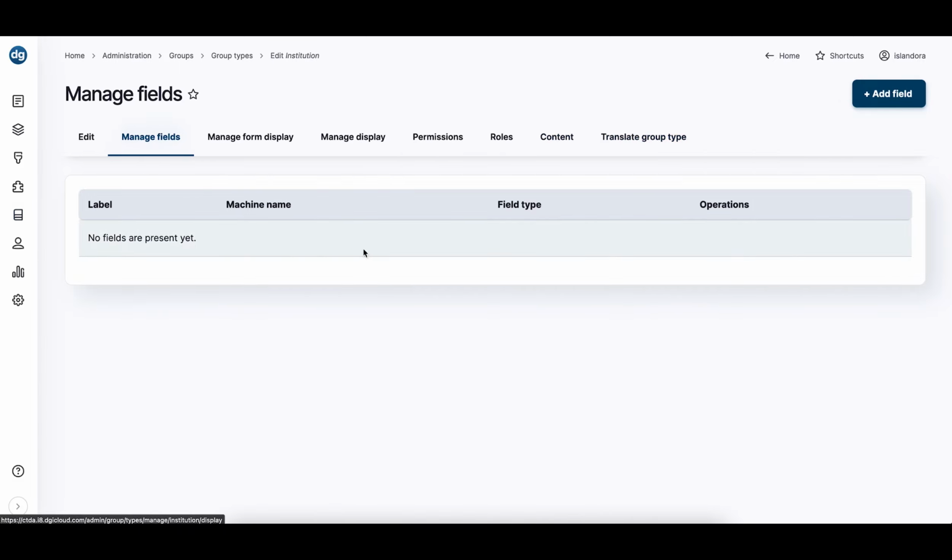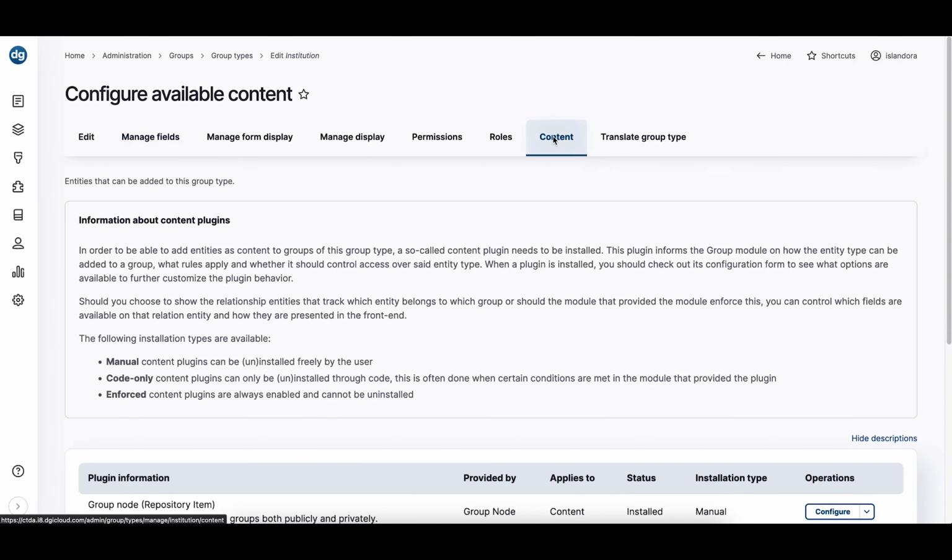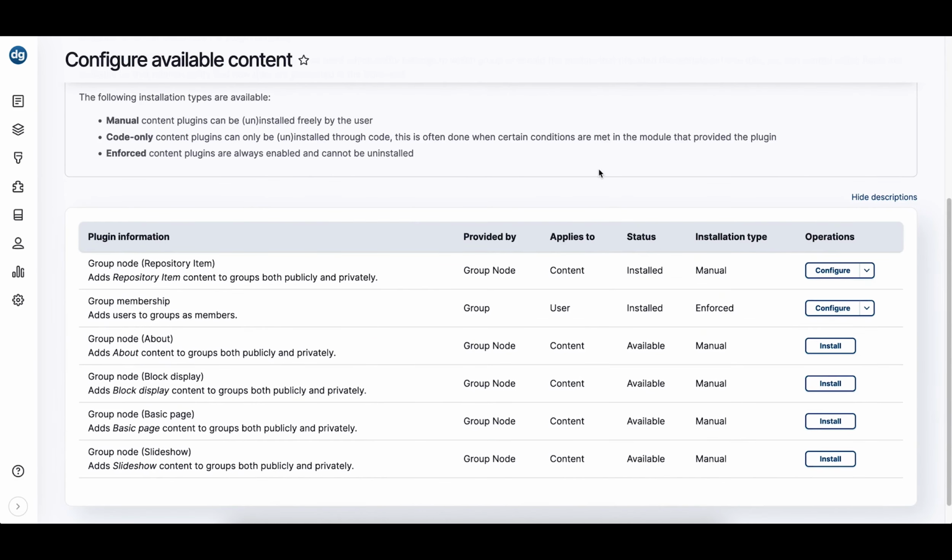I'll take a look at the manage fields, of which there should be very little to none available on this particular one. But we'll take a look at the content that appears within the group types. And this defines what content appears within a group. In this case, we've installed plugins for both the repository item, which is an Islandora object essentially, collection or page, as well as group membership users. User entities are also restricted in much the same way that content can be.